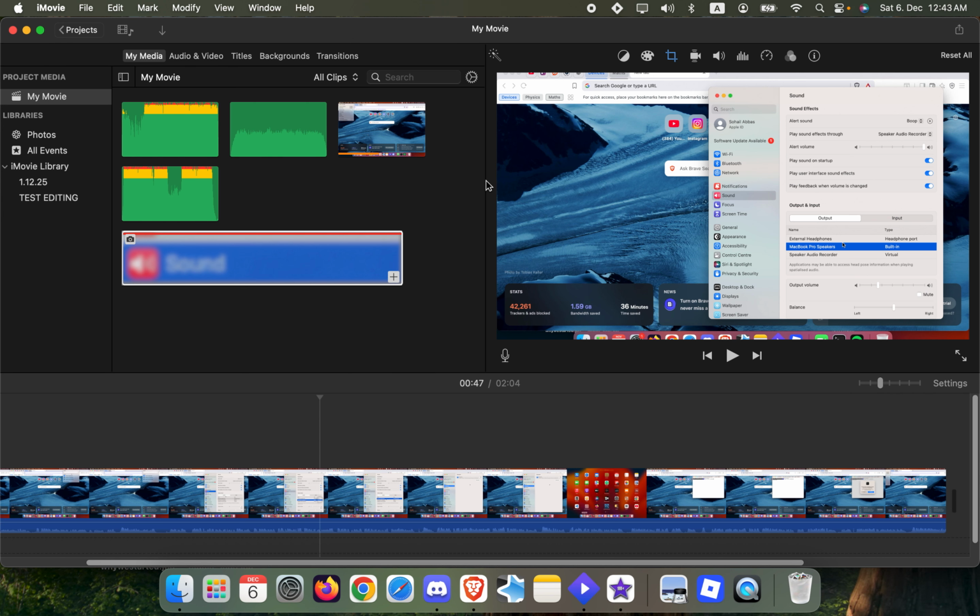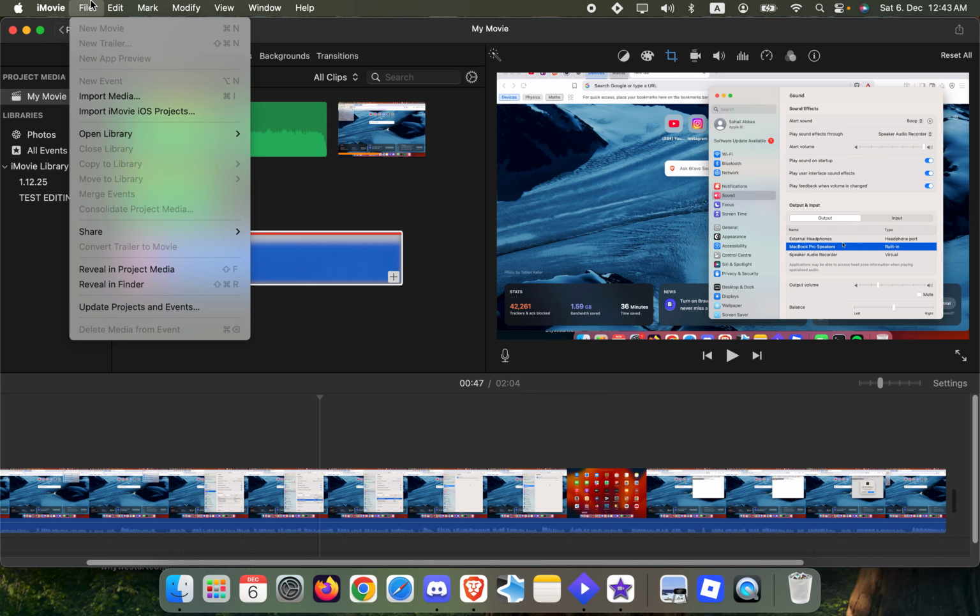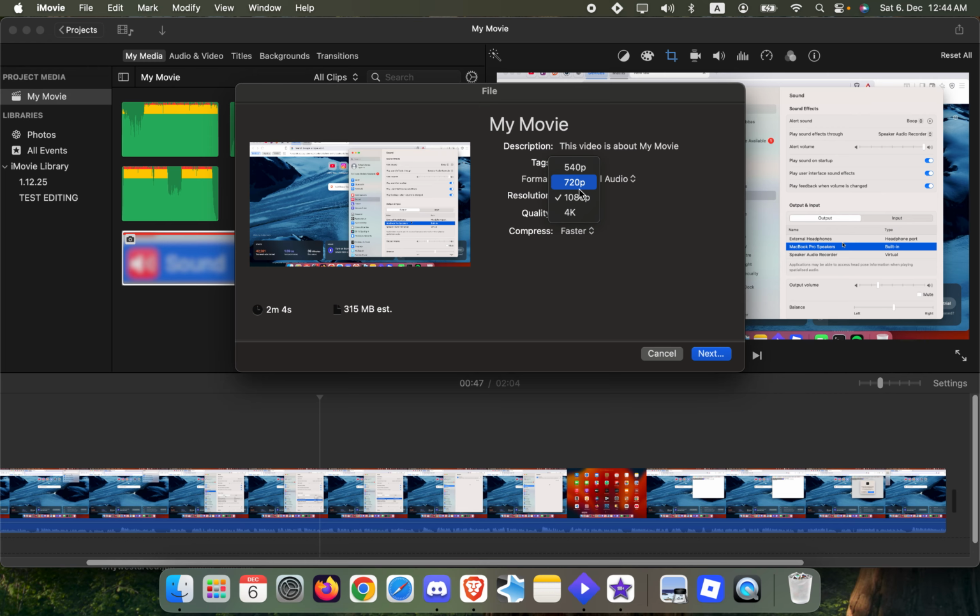Then we have close iMovie completely and reopen it, okay? So just close all the tabs, or if you're on a Mac, press Command Q and then reopen it, and hopefully it works. Now you could also try exporting with a lower quality. So go to File, Share, File, and make sure that you use the lower resolution, because sometimes 4K or 1080p can fail. So just make sure you try with the lower resolution.